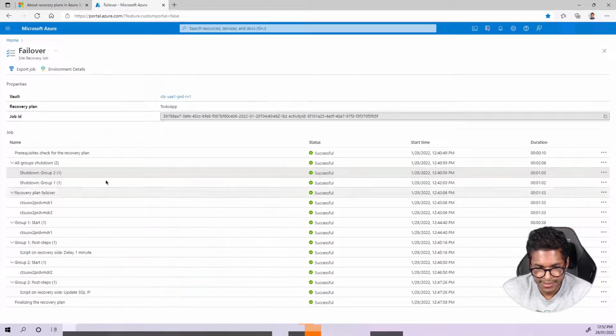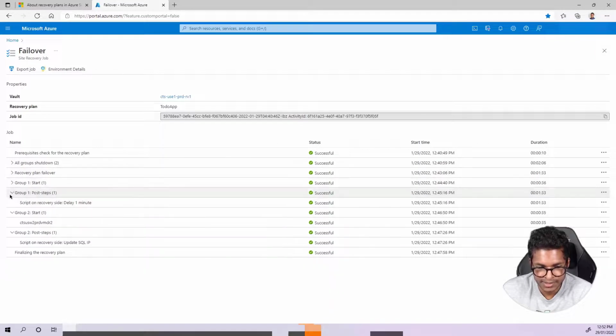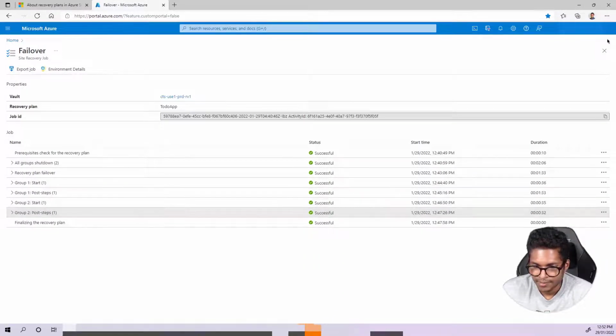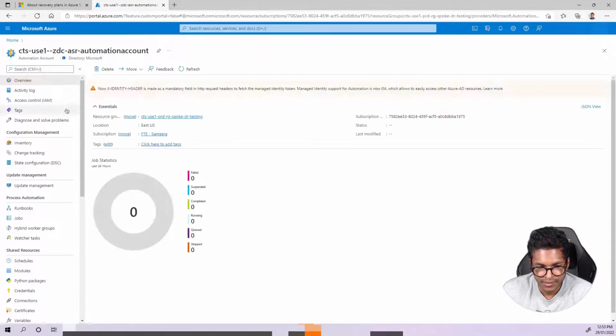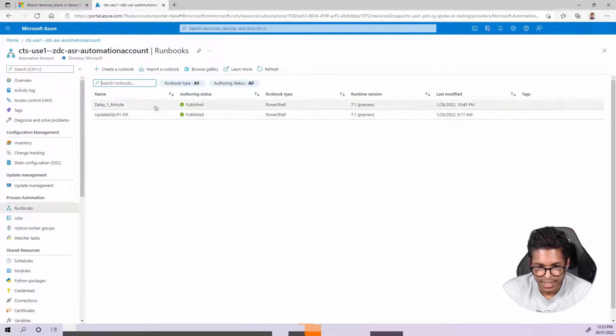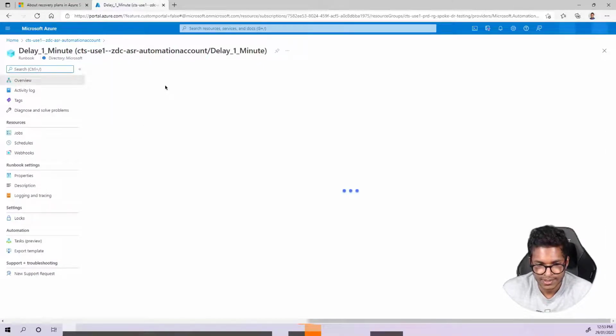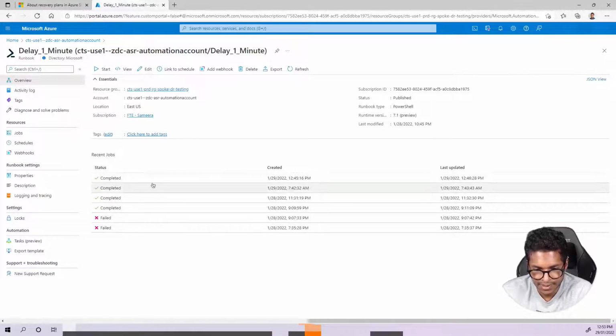So that's essentially how the failover and recovery plans work. You can also go into the automation accounts and have a look at the activities that happened on the runbooks as well. They would have completed successfully in the previous runs.